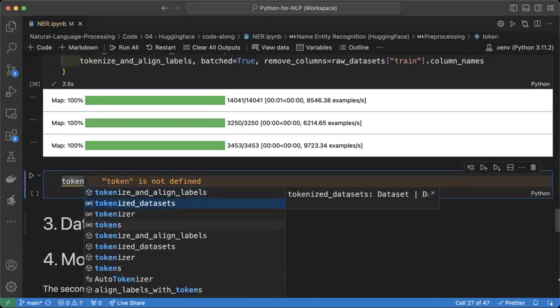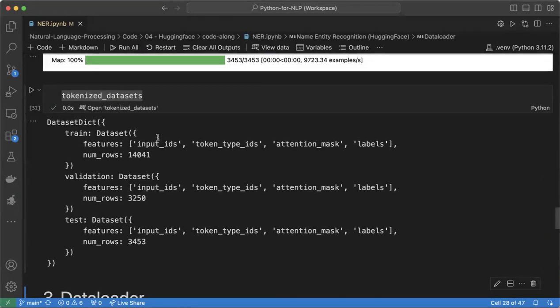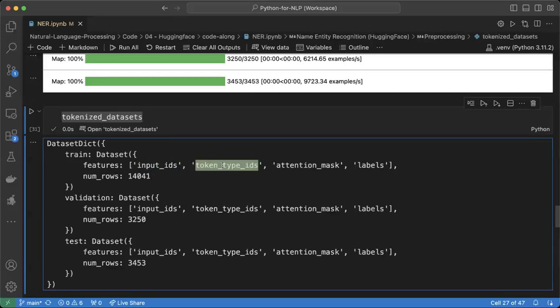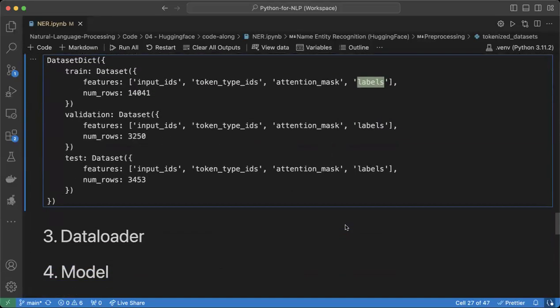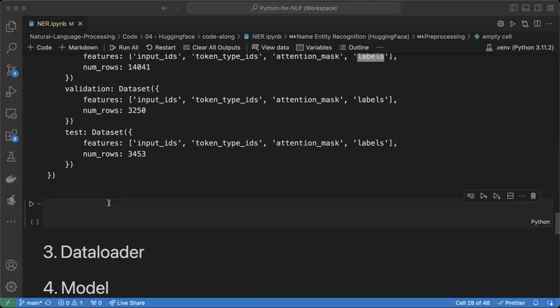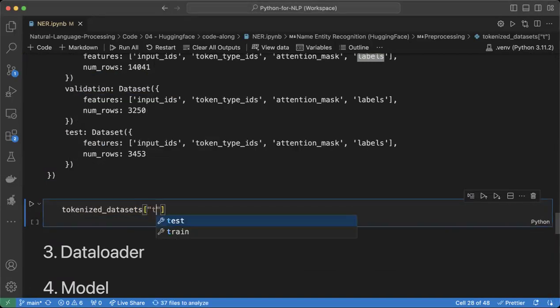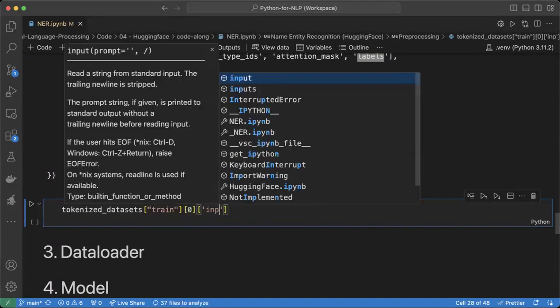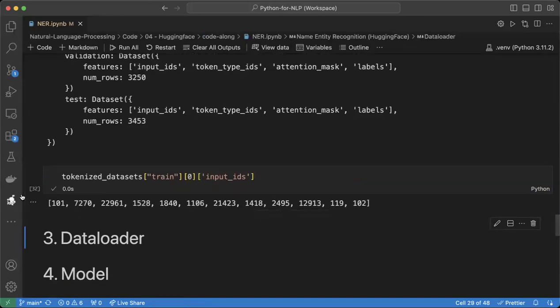So now we can look at tokenized datasets. And now we can see that we no longer have POS tags and NER tags, but we only have input_ids, token_type_ids, attention_mask, labels. So this is what we're currently gonna have, right? This is great. Why not take some time to print this, right? For example, the tokenized datasets, train, 0, input_ids, right? So this is the input_ids.